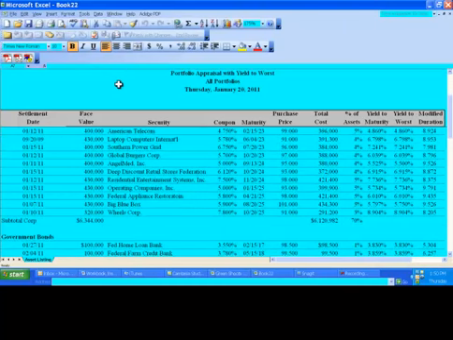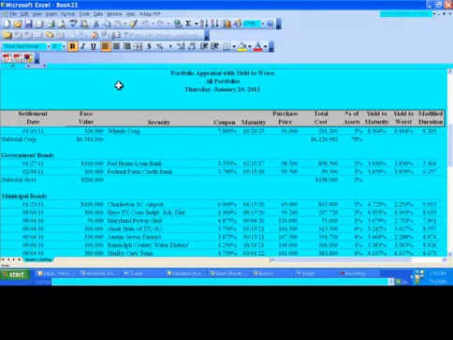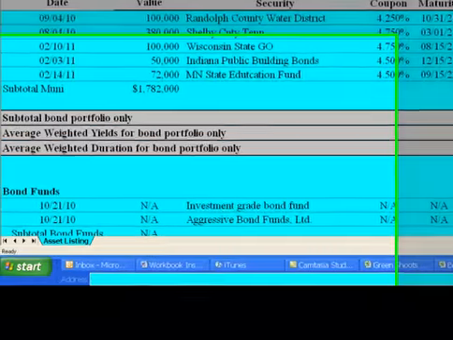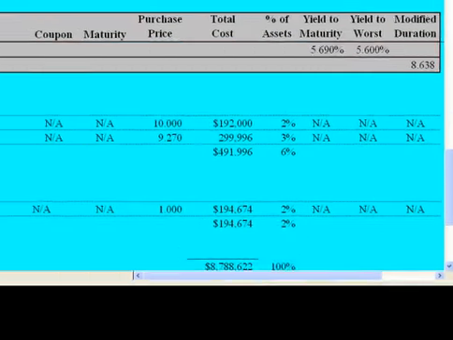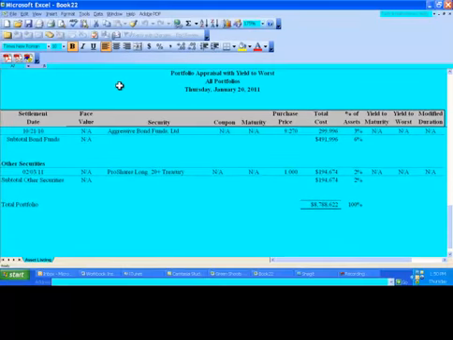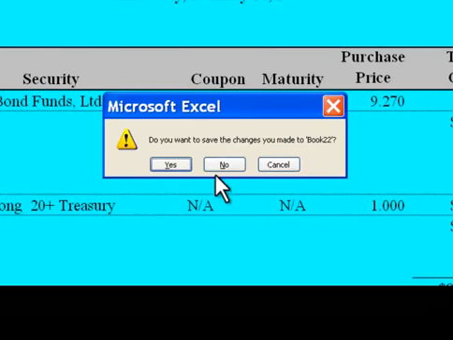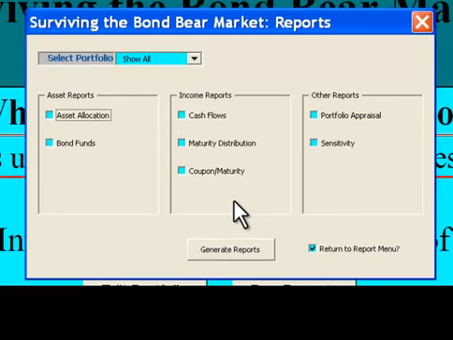Portfolio Appraisal Report. This report illustrates each position by category. If you need to see coupon, maturity, purchase cost, yields, and duration, this is the report for you. Additionally, it runs a total for the entire portfolio as well as a percentage of total assets for each position. Exit this report in the same way as all the others by clicking on the small X in the upper right corner. You'll be prompted to either save the report or not. Then you'll be returned to the report menu.